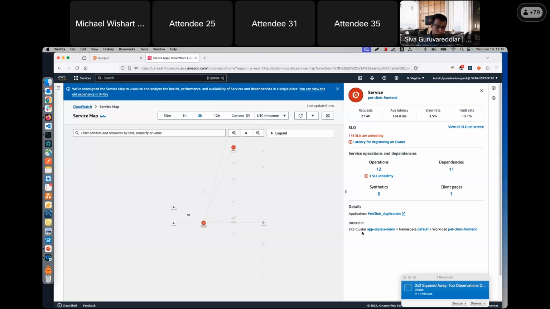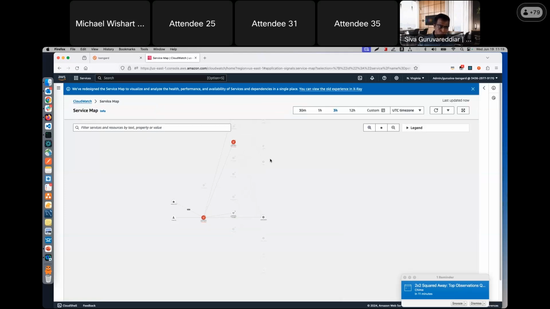So currently it is deployed in an EKS cluster. This could be running on ECS or EC2 also, right? Currently this is running in an app signals demo cluster with this particular default namespace, and then this workload, etc. All that information is available for you.